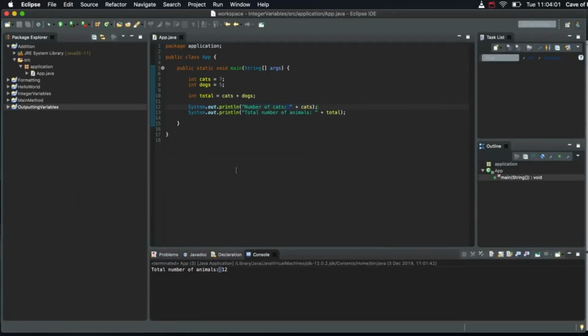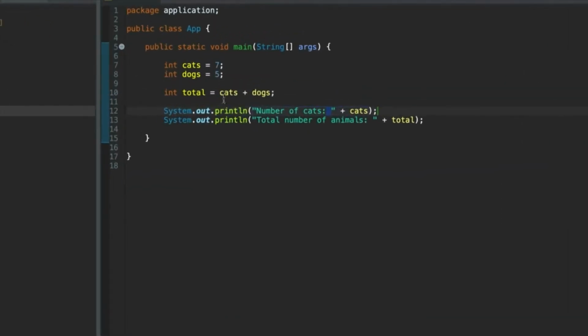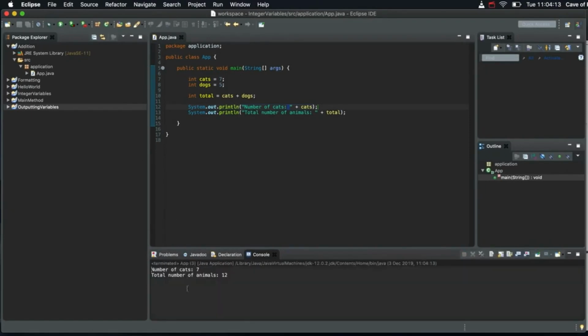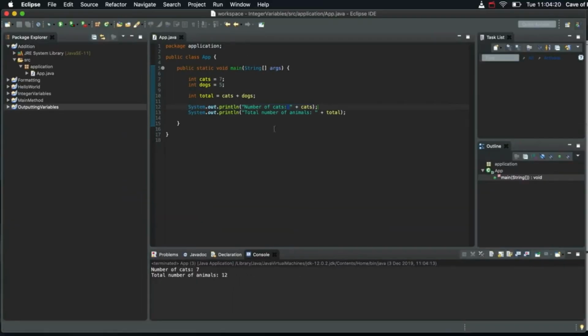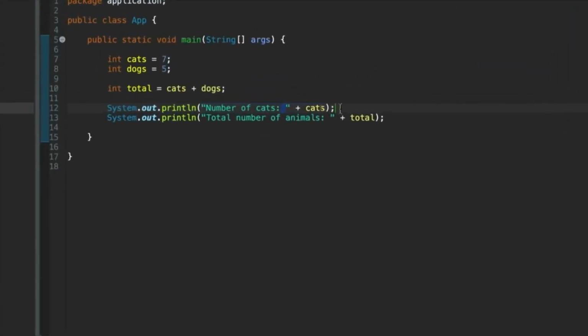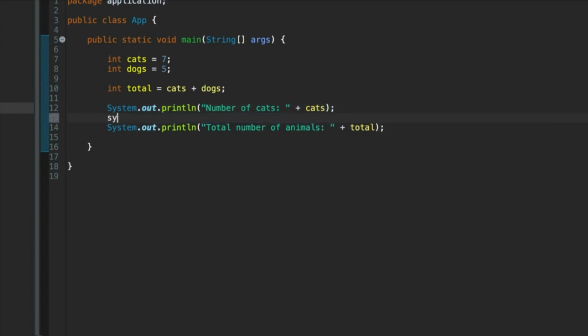It's really important to strive for legibility and beauty in all of your coding. It'll make it a lot easier. So if I write number of cats and then plus cats and then output that, let's run it. It says number of cats 7, total number of animals 12. Let's output the number of dogs as well. So I'm going to write it here. Number of dogs.